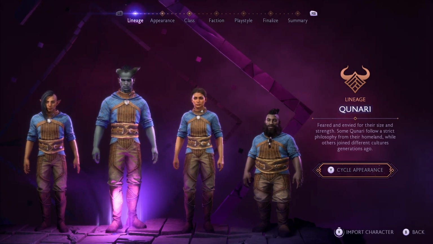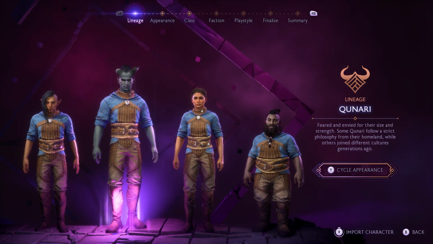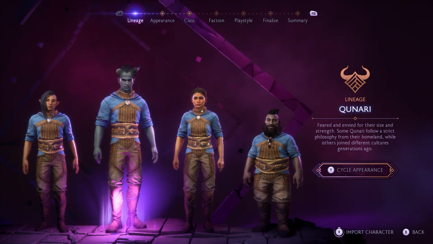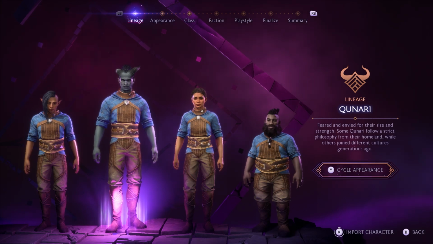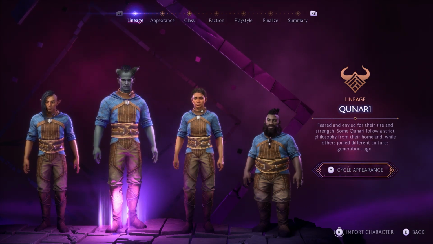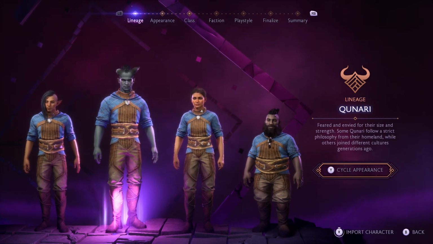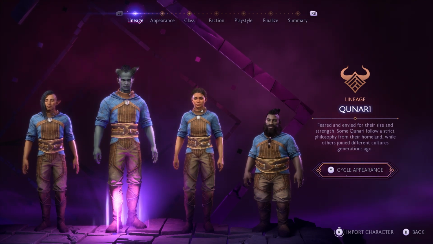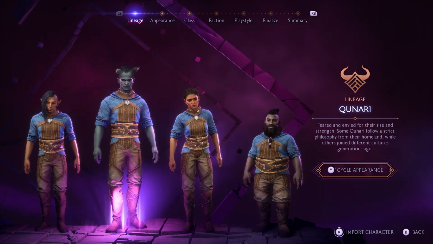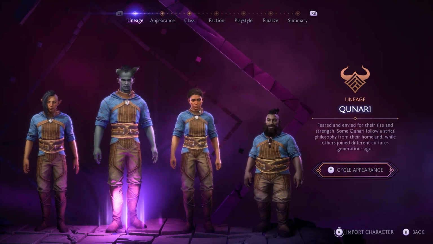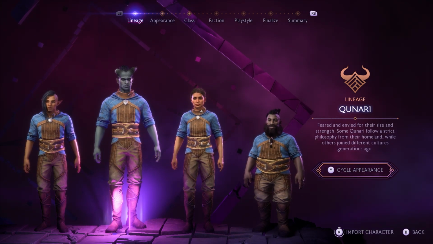Now, I have also cycled the appearance of all of these characters on the main screen because originally they all looked like identical clones of each other when I loaded it up. They all looked like they were the exact same body, except somebody had just scrolled the height slider up and down on them. Like, dwarf was just small, elf was slightly smaller, human was about the same size as elf, and then Qunari was tall.